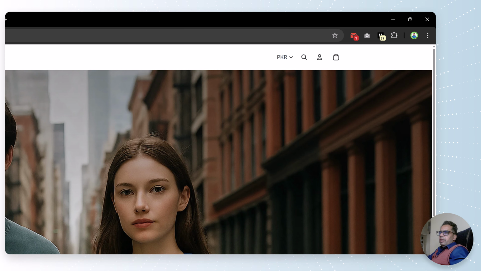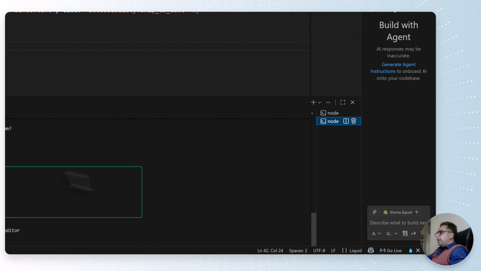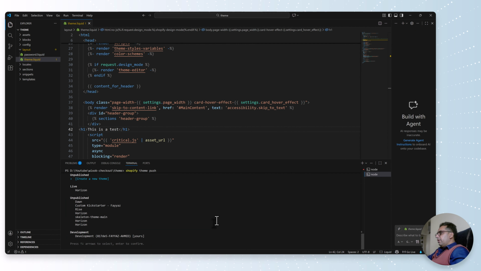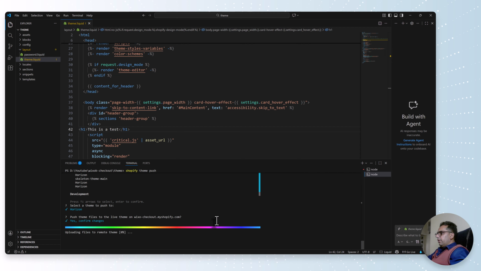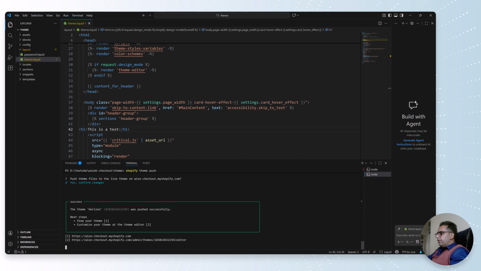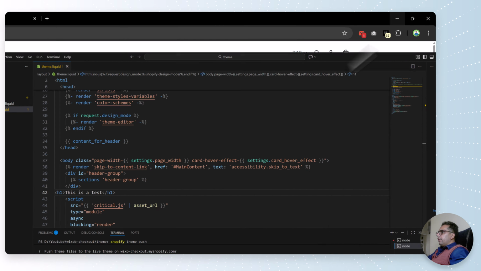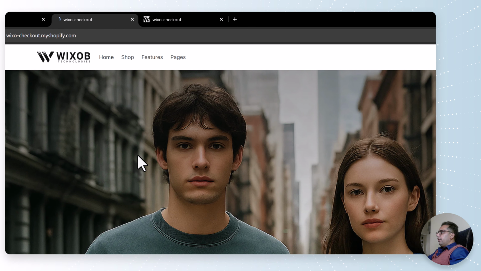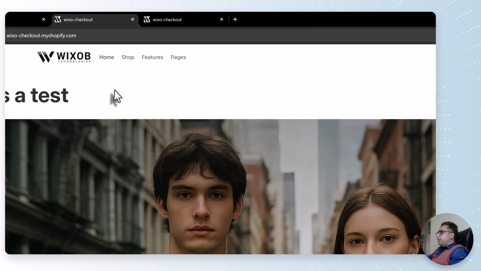So again, you can go back here and you can push these changes, and once you push these changes, it will ask you which theme you would like to apply these changes to. I will choose the same theme again, Horizon, and as soon as I select, these changes will be deployed on our live theme. So if I reload the page, you can notice the changes are applied.